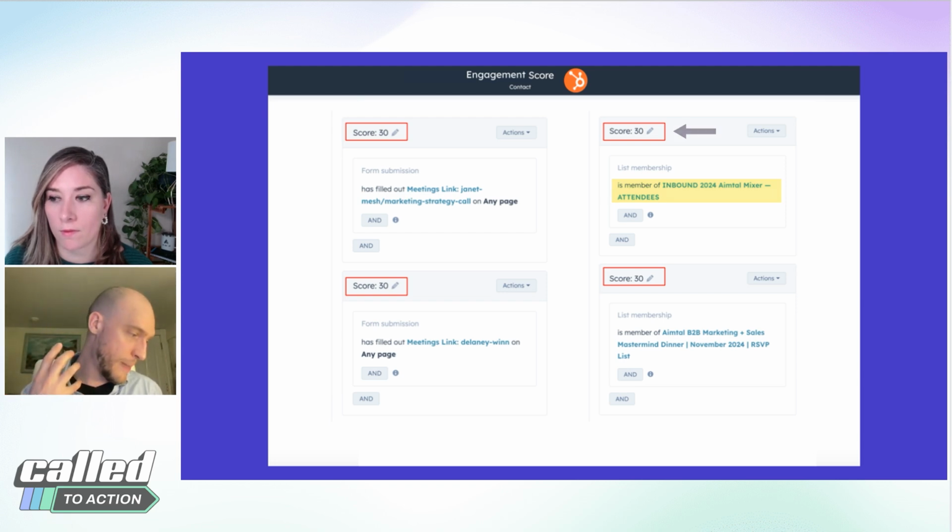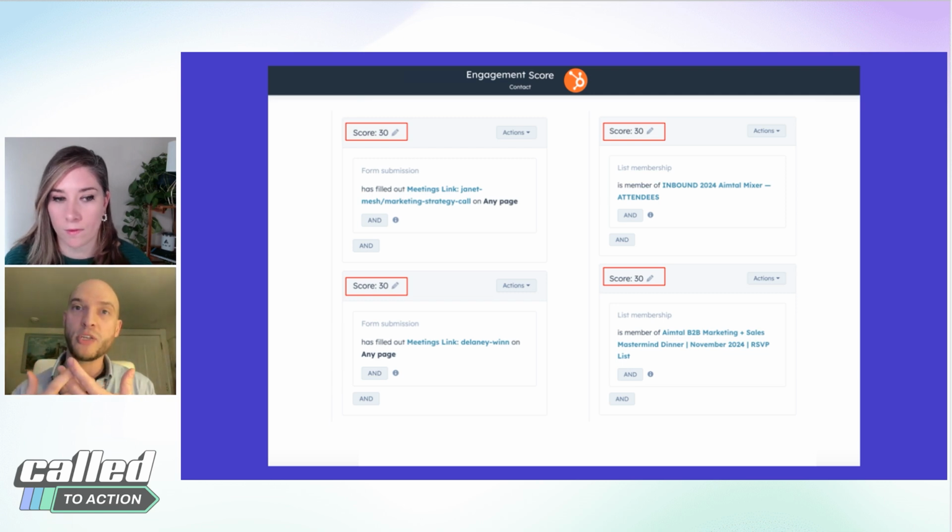And so I think when we talk about aligning marketing and sales, lead scoring is a great way to do that, because you can look at marketing activities, but also sales activities, and score both of those things to get a more holistic picture of how someone is engaging with both your marketing and sales.